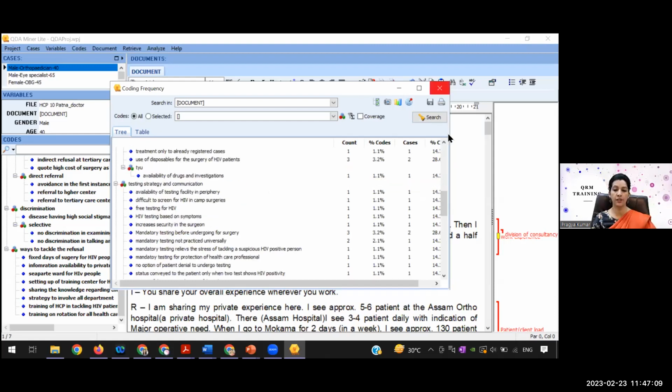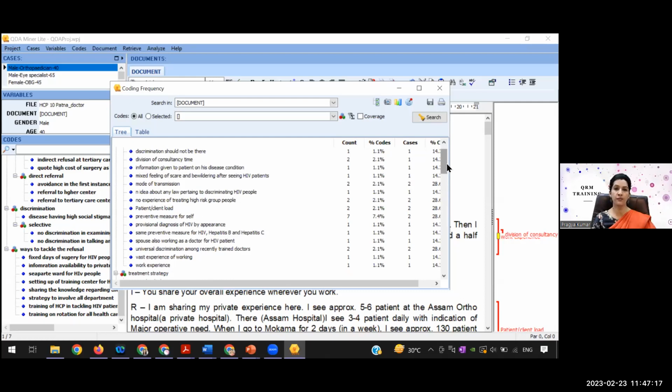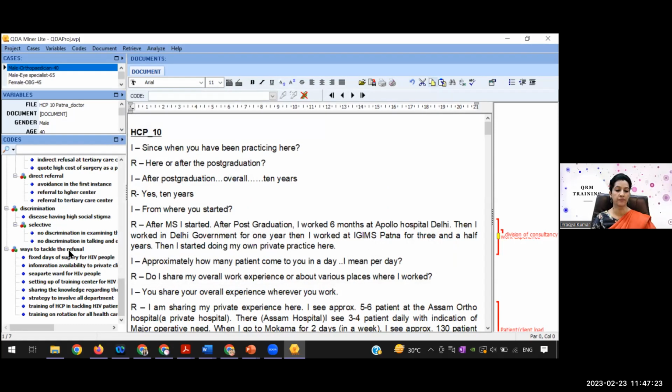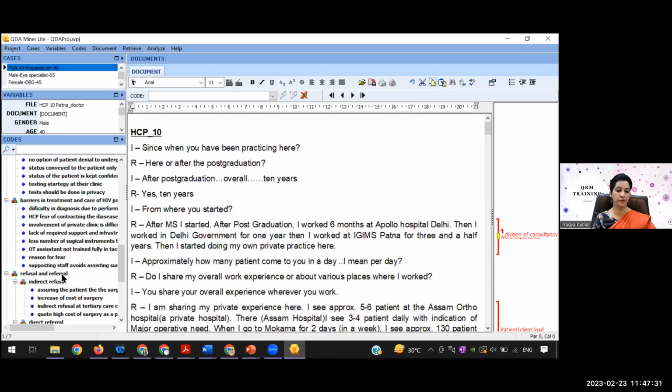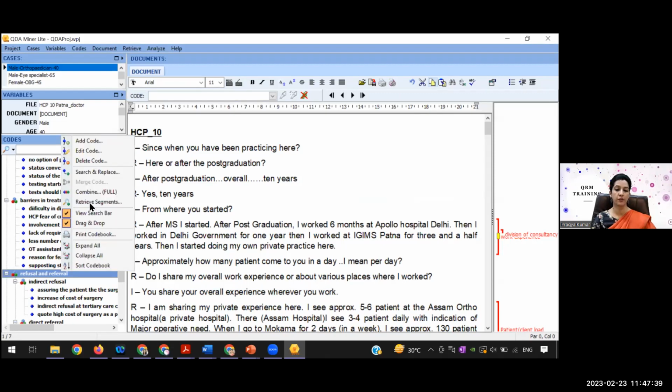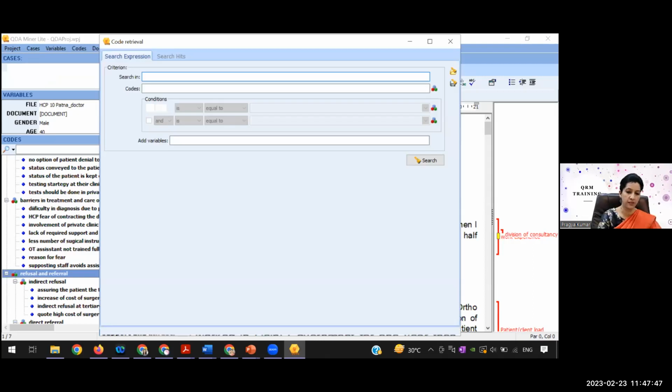Now, if you want to retrieve the segment, there are two options. Do you want to retrieve all the segments, or the segments of a particular category? You can see here, like ways to tackle discrimination, the direct or indirect referral, refusal and referral. If I right click this, you can see there is an option of retrieve segment. You can click on this, and if you press it, these sections will be enlarged.